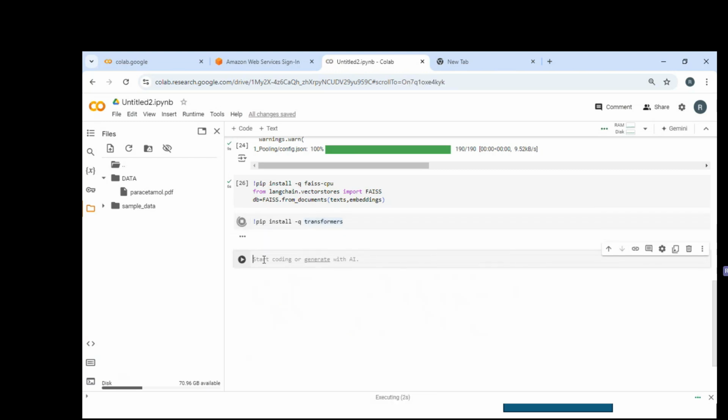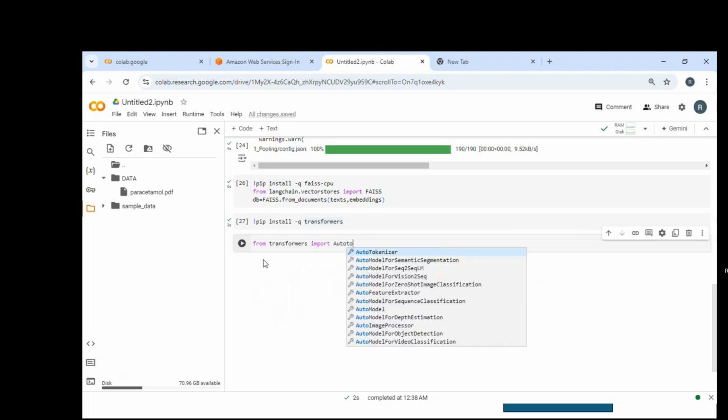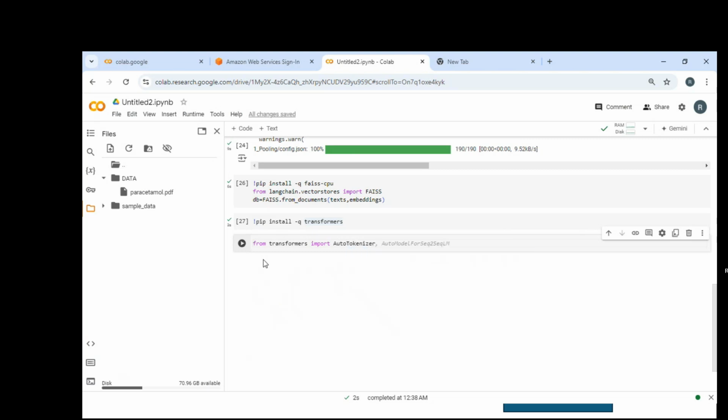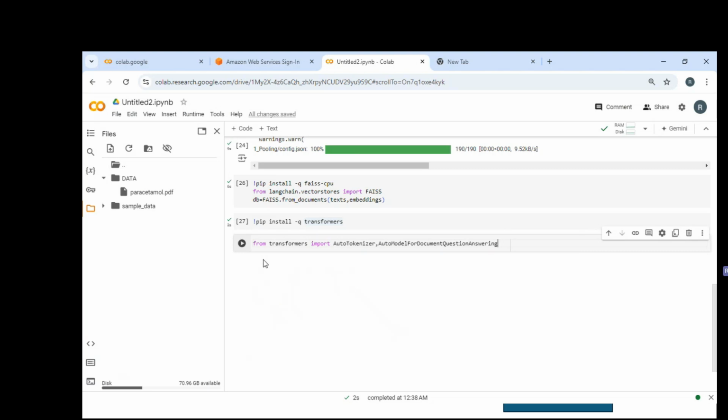And from transformers, I'm going to import a couple of packages. Import AutoTokenizer, for converting the text. Then I'm going to import AutoModelForQuestionAnswering. I have AutoModel, not a document question answering, AutoModelFor.